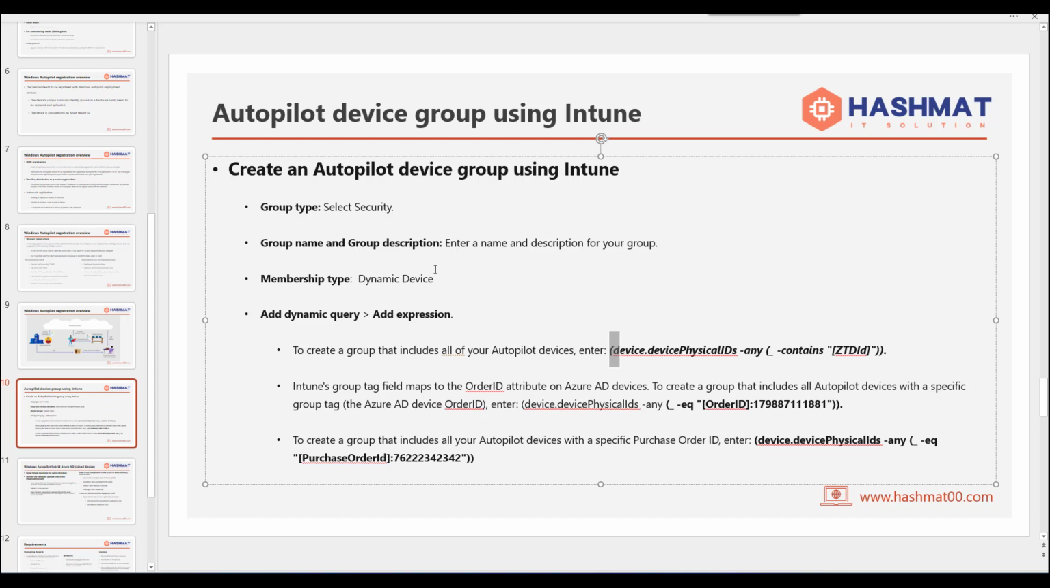Basically, you don't need to add them manually. You can assign devices directly to that group to always receive the Autopilot profile, or for new devices, we can add a dynamic expression by including, for example, devices that have the ZTD ID. The ZTD ID means that the device has the hardware hash.